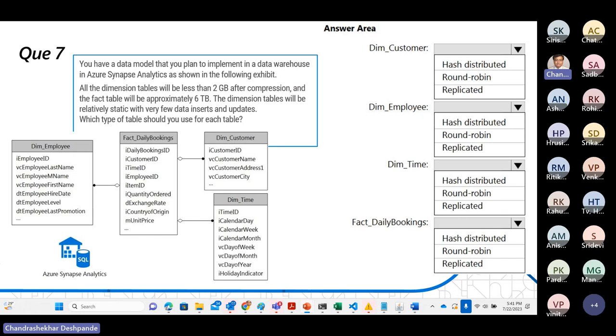Again, it is a dimension table, and that's why the most probable answer is a replicated one. Same is the thing for dim time. Again, it is a dimension table, so the most probable answer is replicated. Dimension tables normally have a small size, and all the dimension tables will be less than 2 GB after compression. It means 2 GB is a kind of threshold used as a benchmark to decide whether we go for replication or not. So in case your table size is less than 2 GB, go for replication.